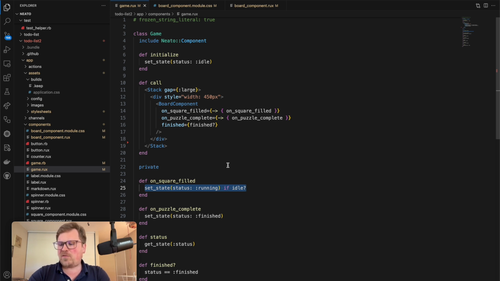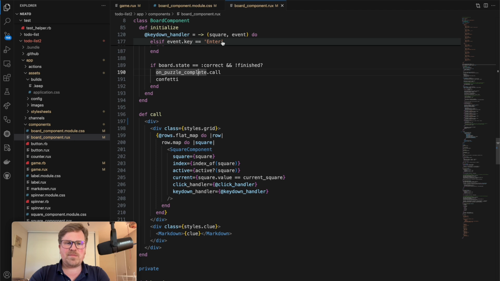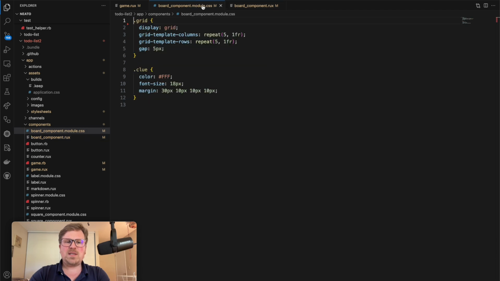And a lot of what I have tried to do with Neato is to combine all of those things into a single file, or at least a file with some sidecar files. By sidecar, I mean a file that's named the same thing as the Ruby file, but with a different extension. So in the case that I'm showing here, we have board component, and we also have board component.module.css. So that module.css is a sidecar file. And I'll talk more about CSS modules in Neato in a few minutes.